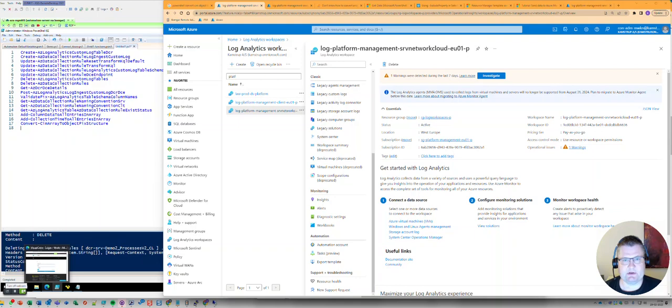And today I just want to show a little bit about a solution that I have built, and I will publish this on my blog very soon. The topic is about how to transition from the old HTTP log collector API and moving into the new log ingestion API.